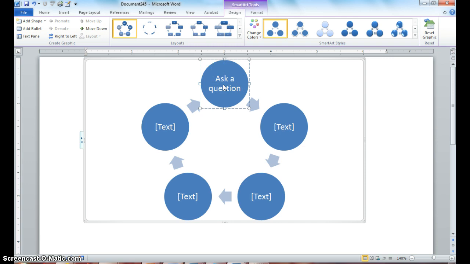Ask a question. Now notice as you type your words, it adjusts the lettering size, your font size, based on the size of the circle. In the next box of your cycle, type form a hypothesis. You guys know where I'm going with this. In the next box, design and conduct an experiment.